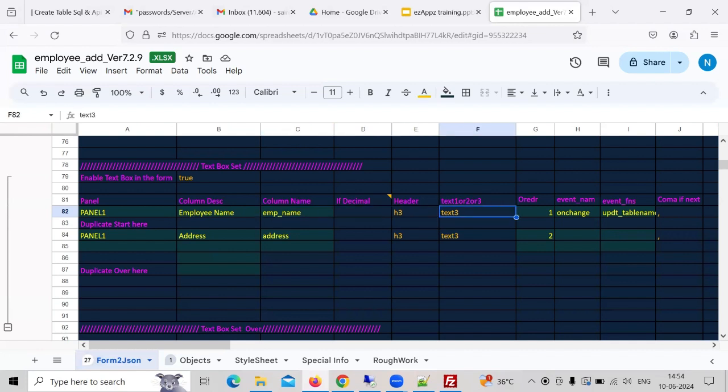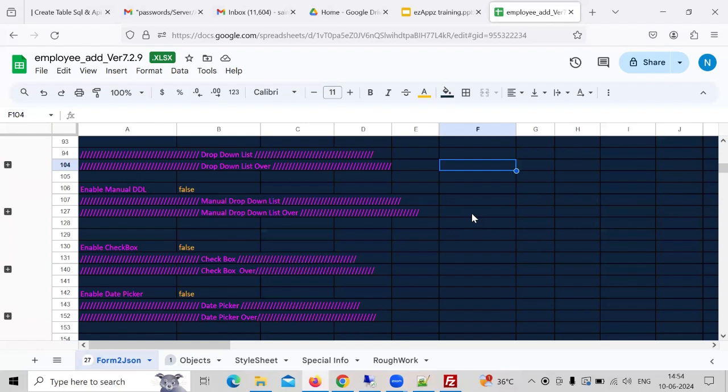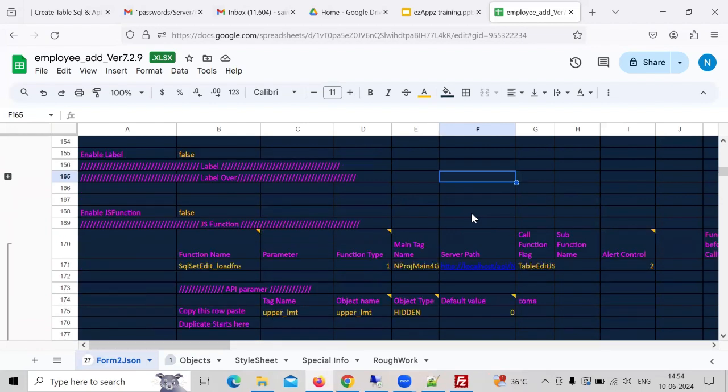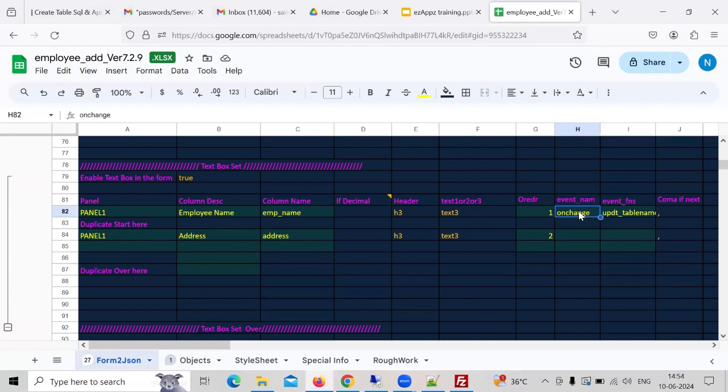Okay, now I have text 3. What do you mean by text 3? Across the row, I'm going to have 3 objects. So that means text 3. Across the row, if I need to have 2 objects, I can put text 2 and likewise text 1. So this we will see later on. As of now, we will go with the text 3. Okay. Now I'll remove the unnecessary information like event name and event function, which are not relevant to us as of now.